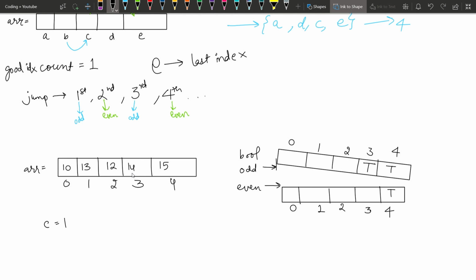Now for 14, the even jump, we can see that to the right side of 14 there are no elements that are less than or equal to 14. So I cannot make a jump, so I am writing false. Again, if we choose 2 as our starting index, first we have to do an odd jump. For an odd jump, we look for values which are greater than 12. Both the values are greater than 12, that is 14 and 15. So if we do an odd jump, we will land at index number 3.